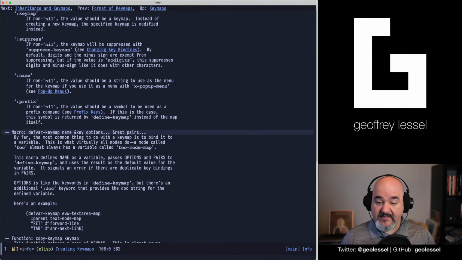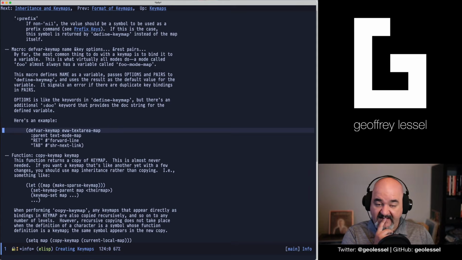Macro defvar-keymap. By far the most common thing to do with a keymap is to bind it to a variable. This is what virtually all modes do. A mode called foo almost always has a variable called foo-mode-map. Okay. This macro defines name as a variable, passes options and pairs to define keymap, and uses the result as the default value for the variable. It signals an error if there are duplicate key bindings in pairs. Options is like keywords. There's an optional doc, which provides a doc string. Examples are good. Defvar-keymap eww-text-area-map. Parent is text-mode-map.